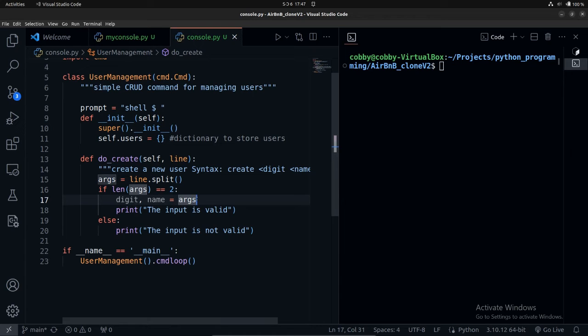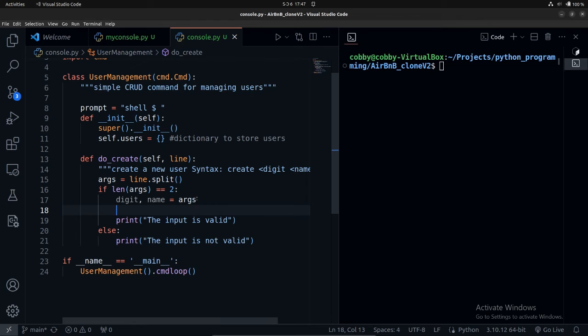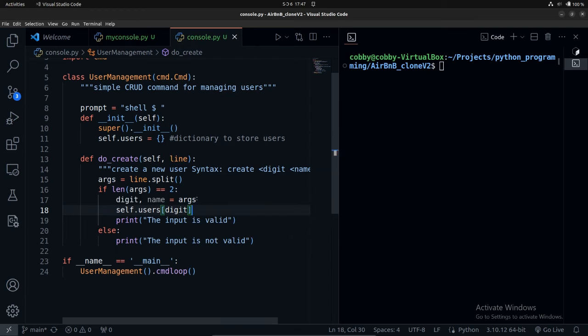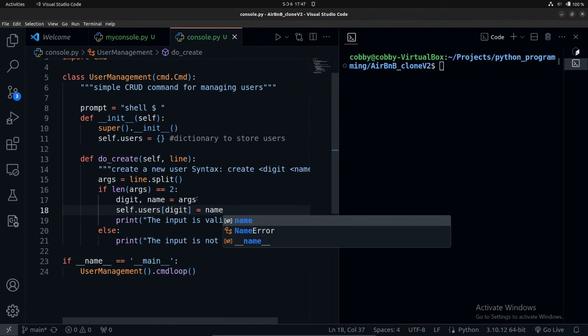And then now we have to store it in what? In a dictionary. So let's call our dictionary self.users. And then we want to put the digits in the key, and then the value, make it name. I think this works fine.